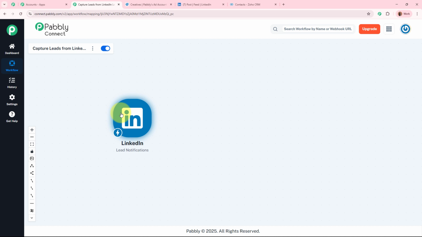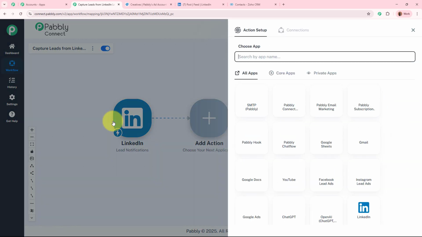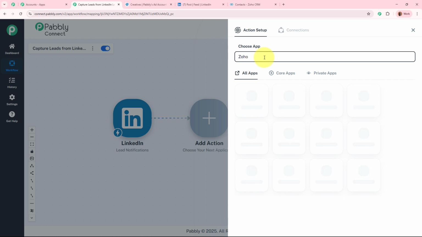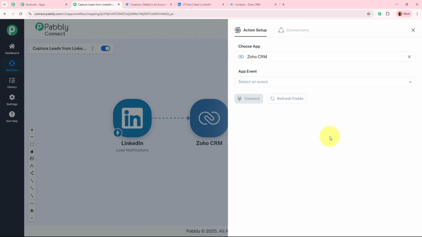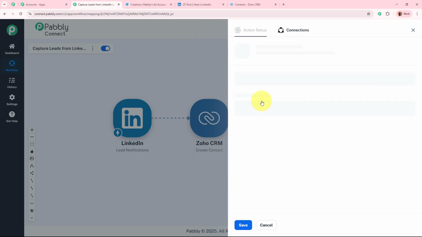Okay. After setting up our trigger step, we need to set up our action step. For setting up the action step, on this LinkedIn icon, do a right click and add the action step from here. For the action application, right here I'm going to select Zoho CRM, because now I'm going to create a contact in my Zoho CRM of the lead that is generated using LinkedIn lead ads. Okay. The action event over here is going to be Create Contact.